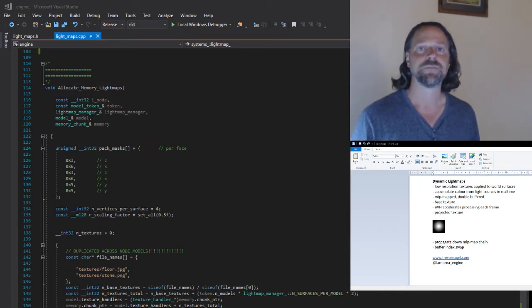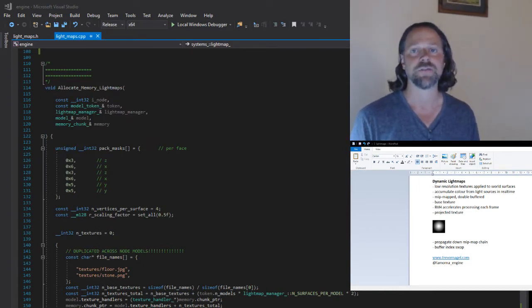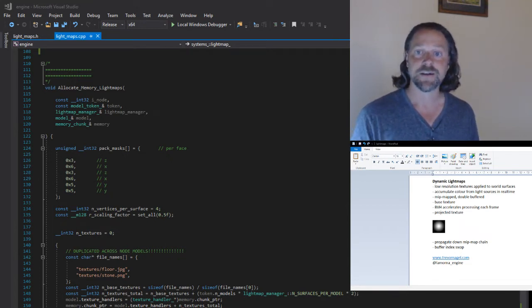Hi, my name's Trevor. I'm the author of Lamuna Engine, a light 3D game engine featuring a software renderer which you just saw running. Today I'd like to talk about the engine's dynamic light maps.